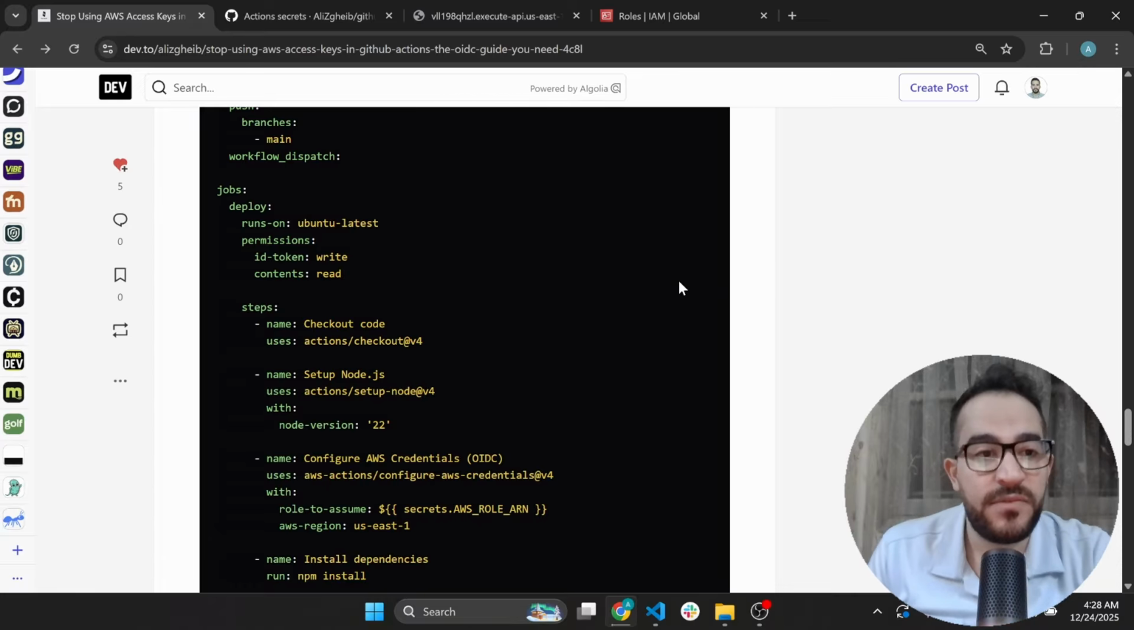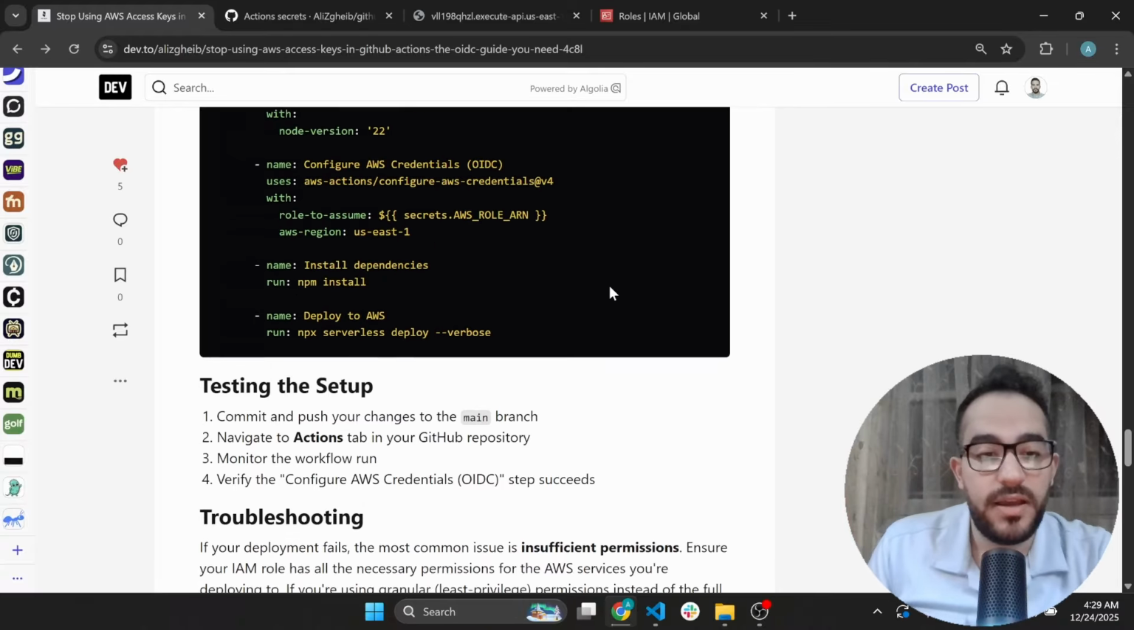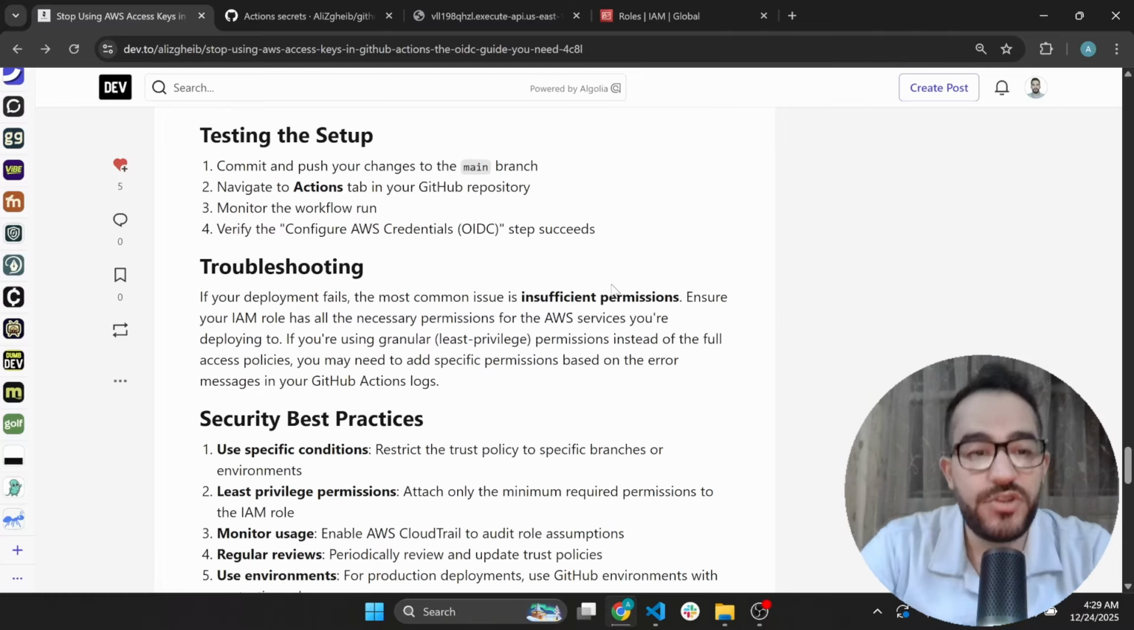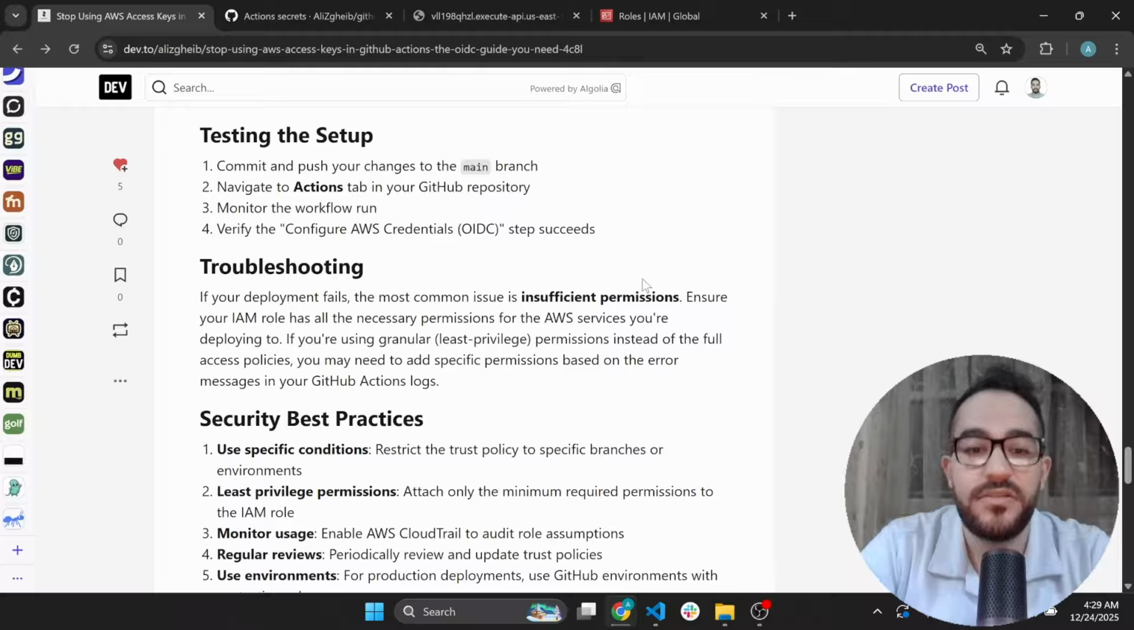If you need it for your reference, you can find it in this blog that I will share down in the description. And in case you had any issues, you can troubleshoot the issue, which most likely will be a permission issue. So in my case, I gave administrator access just to avoid any issues. But a better approach will be giving granular access. So in case you didn't give your role the needed access, you might have an insufficient permissions issue. And this is how you can troubleshoot it, by trying to add more access as you see fit.